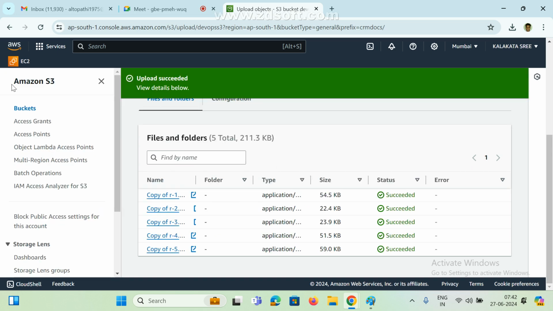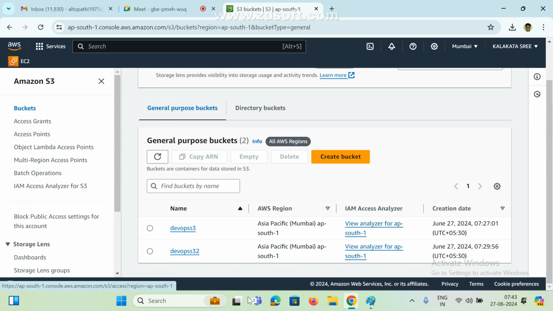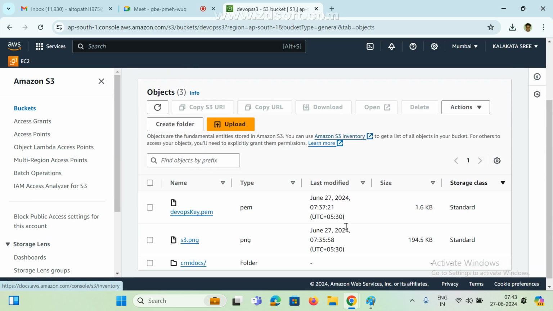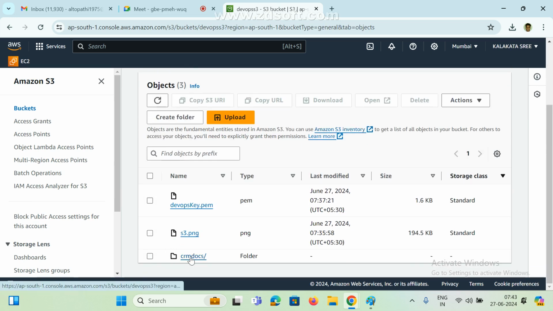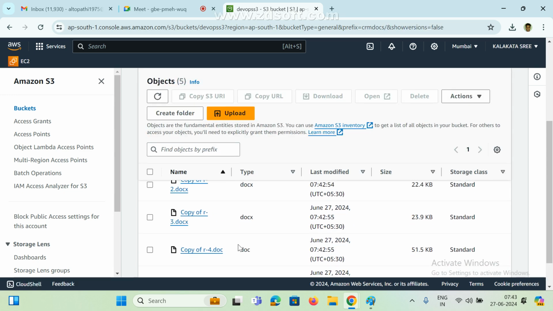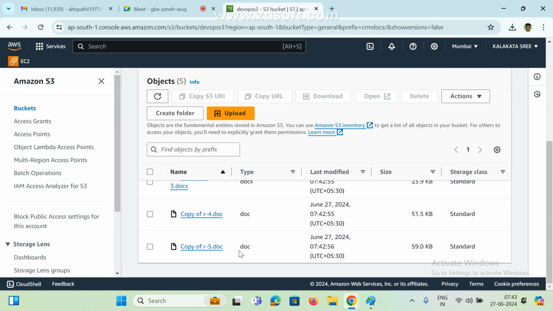Now click on buckets. Now see here, click on bucket and see here, this is a folder and these are the files. Click on folder. Now you can see 5 files. Clear guys? Anyone any doubt here?